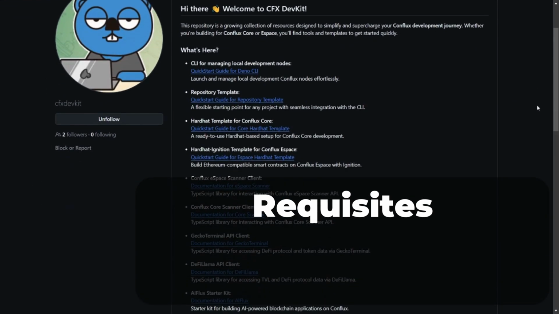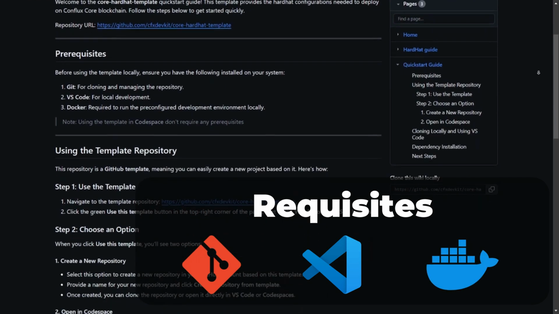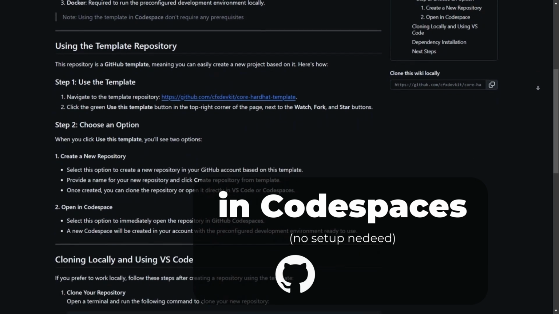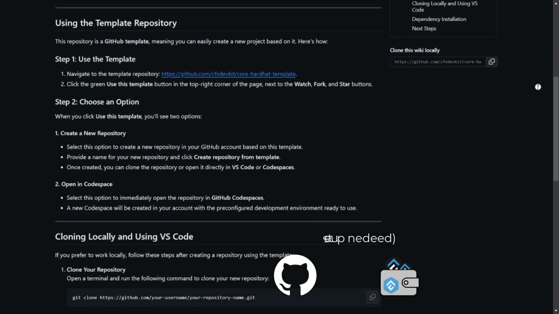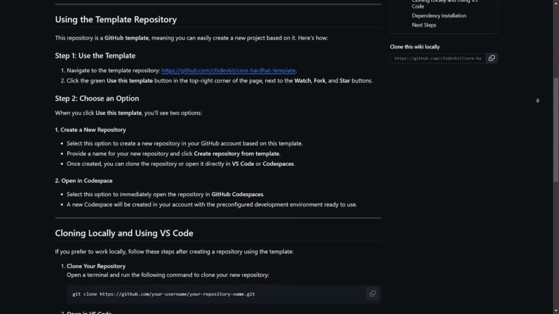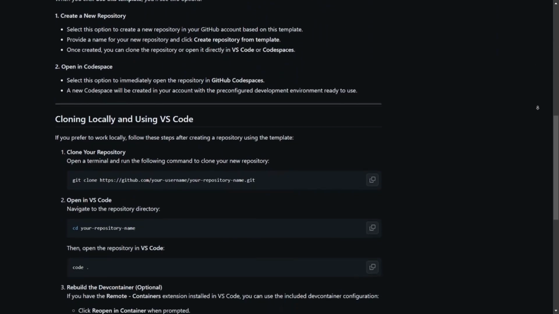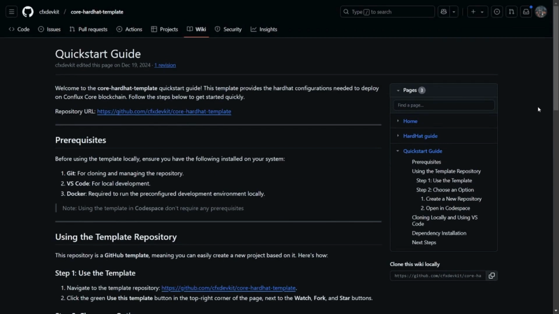To use the Core Hardhat template locally, ensure the following tools are installed: Git for repository management, VS Code for development, and Docker for running the development environment. If you're using GitHub Codespaces, no setup is needed. You only need a GitHub account and a Core Space wallet with CFX on both mainnet and testnet. For local development, after creating a repository using the template, clone your repository and open it in Visual Studio Code. If you have the Remote Containers extension, reopen the project in a containerized environment for an optimized setup.